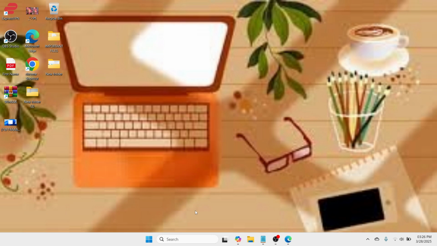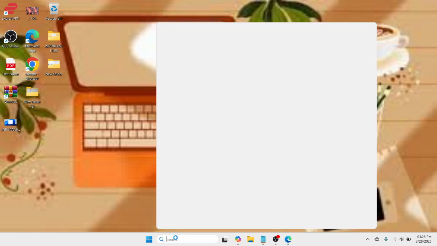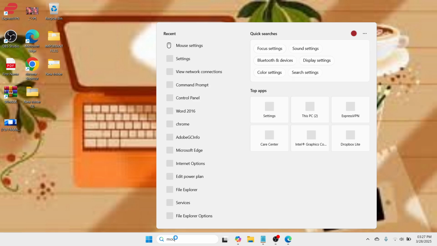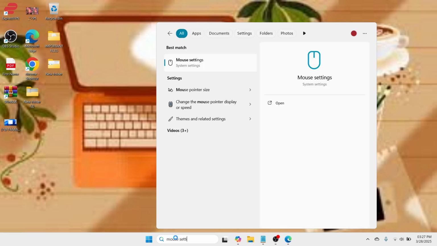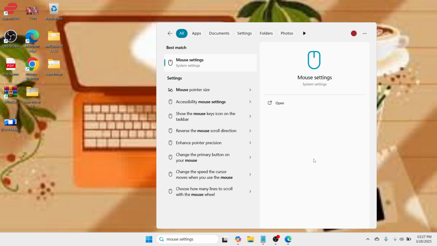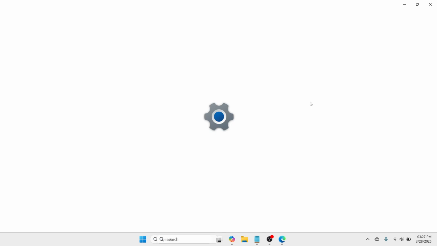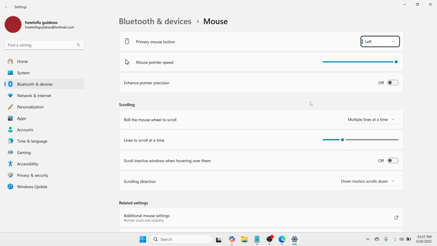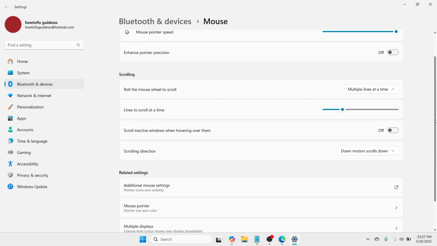The very first step that you need to do is at the bottom search bar, please type for mouse settings. Once you have typed that, please proceed with the best match and go with open to continue and wait until you are being redirected to the mouse settings window.